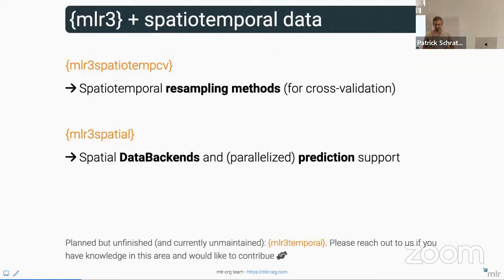So we have essentially two big packages, or well, I'm not sure if you should call them big, that cover this space. This is first MLR3 spatial temp CV, which provides resampling methods, for example, for cross-validation, spatial temporal resampling methods. And then there's MLR3 spatial, which is our package for spatial data backends, and parallelized prediction support for spatial data.